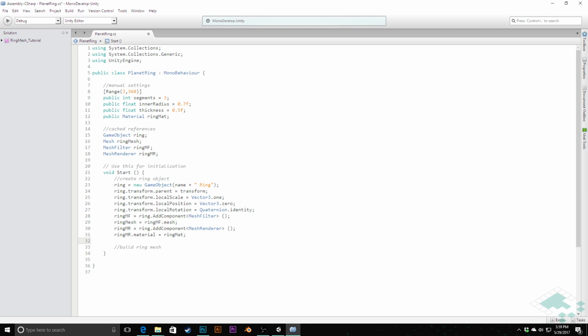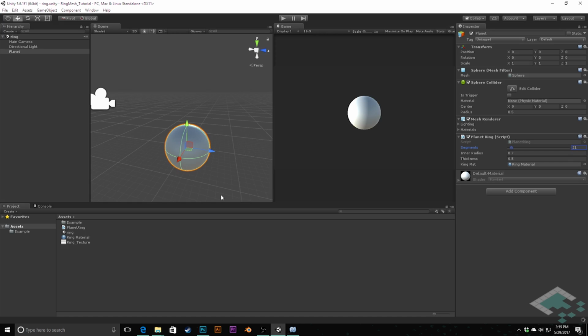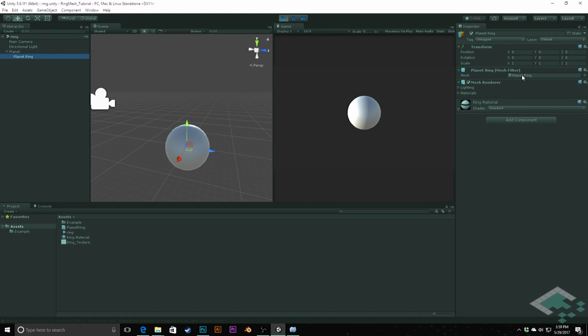If we, in fact, save this right now and go back to Unity, we can hit play and see that we get this little arrow, and we can see that planet ring gets created, and it has a mesh filter and it has a mesh renderer. Obviously, we haven't given it any triangles to render yet, but that is appearing now.